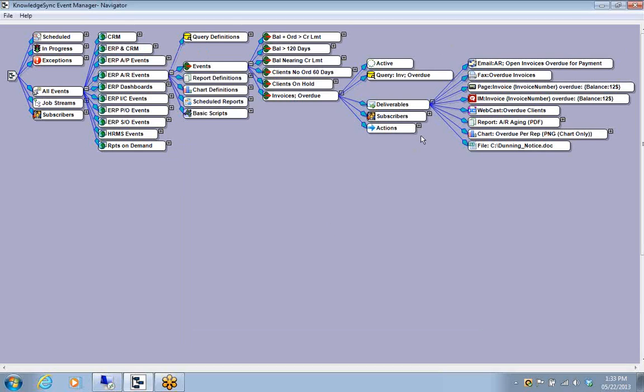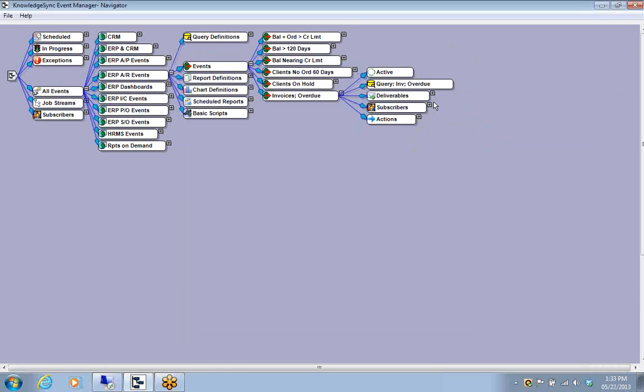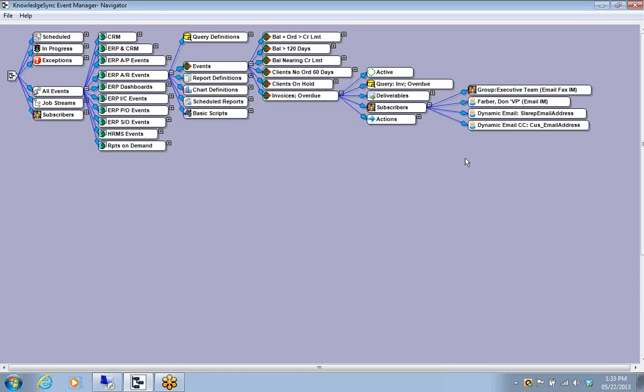Once you've identified the deliverables for an event, the next step is to specify whom you want those deliverables or alerts to be sent to. Alert recipients in KnowledgeSync are referred to as subscribers. This particular event has 4 subscribers. First of all, we're notifying everyone in our executive team via 3 alert delivery methods: email, fax, and instant message. Myself, I'm being notified via just 2 methods, email and IM.